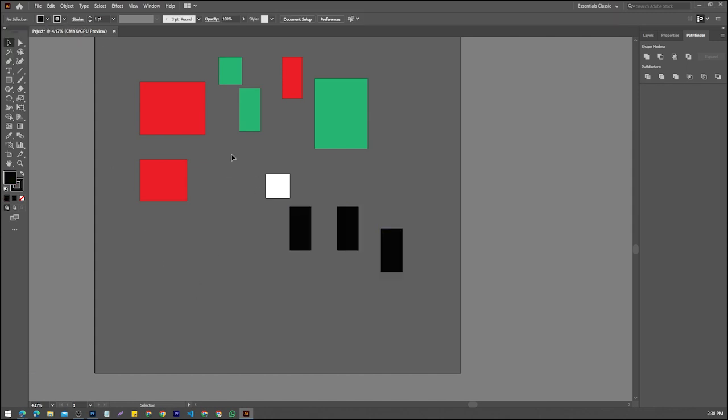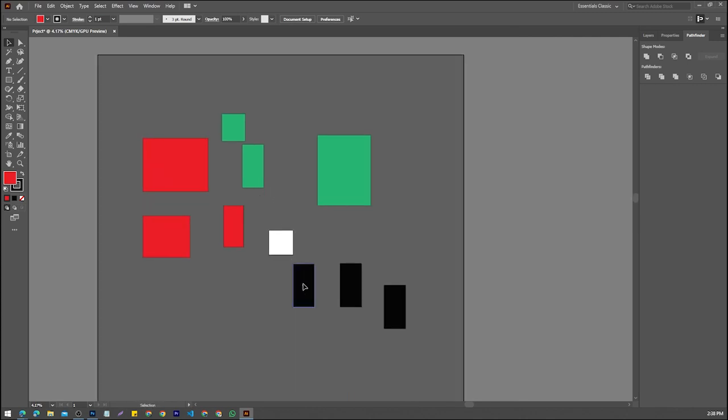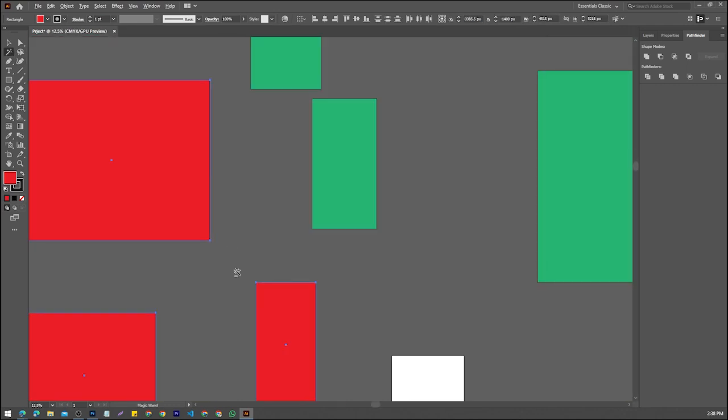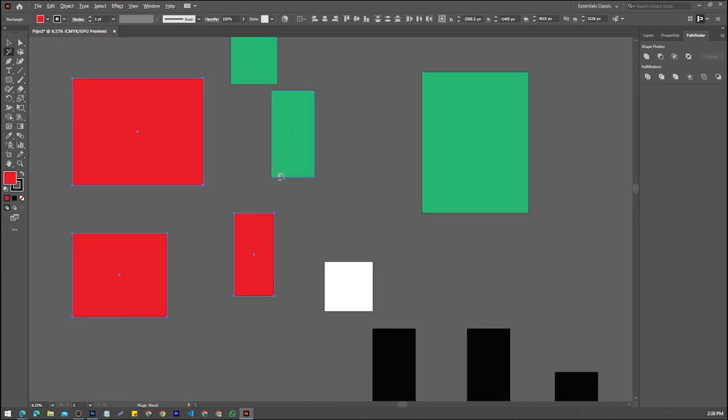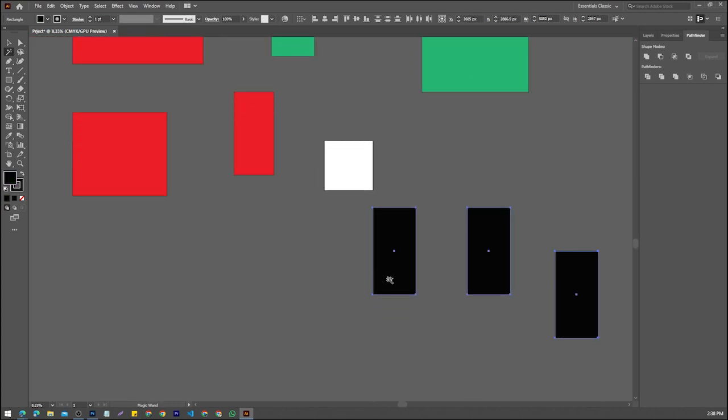Okay, so let's say there are lots of colors, like there are 3 types of color: black, green, red. So let's say I want to select only red color shapes, rectangles. How can you do this? You can use this tool. If you click only this tool, it will select the same color rectangle. If I click here, it will select the same color rectangle. If I click here, it will also select the same color rectangle. Okay, this is how the magic wand tool works.